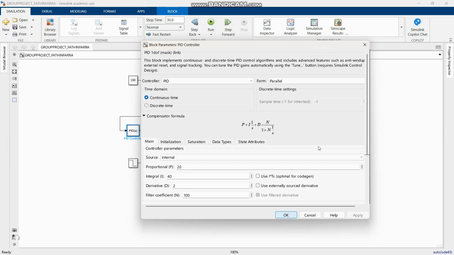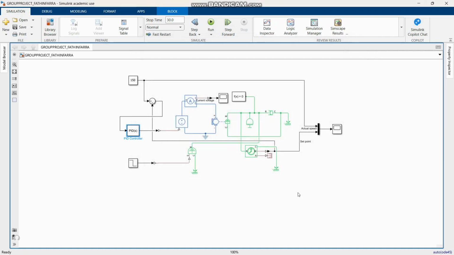When the disturbance was applied at 5 seconds, the motor speed dropped, but the PID controller helped the motor recover and return close to the target speed of 150 radians per second. The current analysis also showed that the motor requires a higher current during startup and disturbance condition. Overall, the closed-loop PID controller successfully improved the stability, disturbance recovery, and also the performance of the conveyor system.